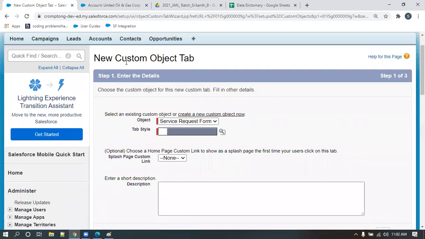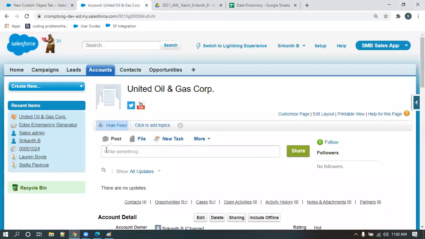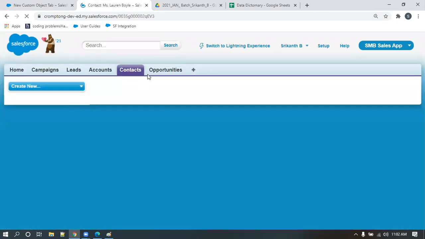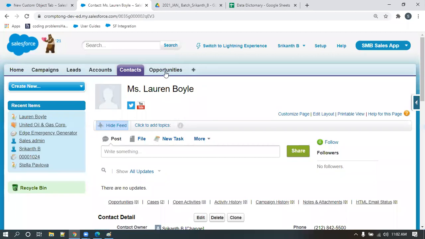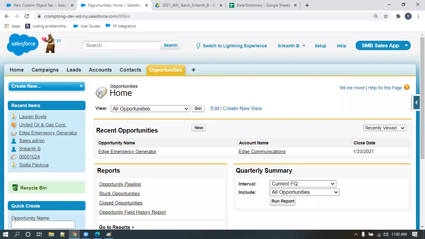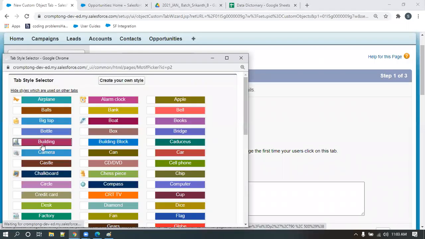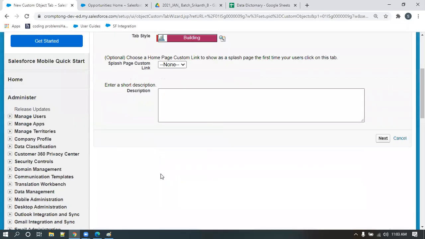Okay, I just click on this launch. So the object has been created. Now it is choosing a tab for you. There is a tab style. Tab style means this blue color. If you go to contacts or opportunity, a yellow color will come. This is contacts, right? Like this. This is the tab style. This yellow color is a tab style. So like this, if you want to go for a tab style, you come and choose anything.